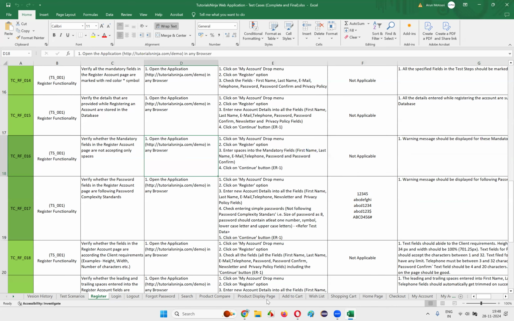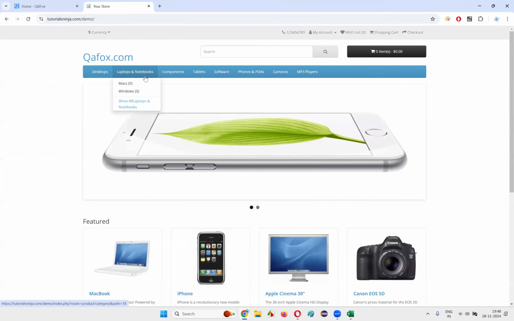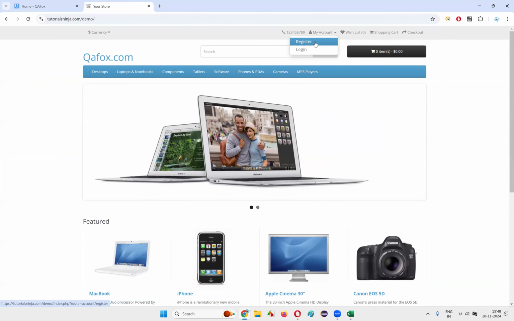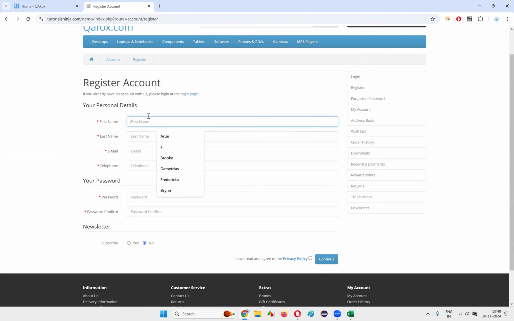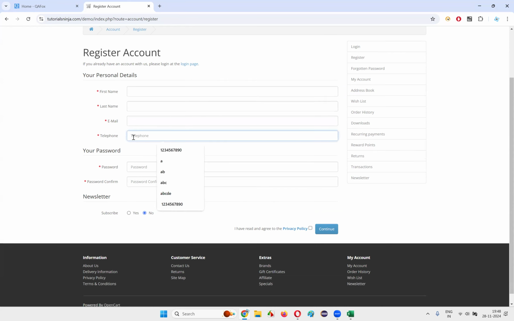First, we need to open the application URL. So let's go here and open the application page URL. Once it is opened, click on the My Account drop menu and select the register option. Once you are taken to the register page, try to enter only spaces. Let's say space, space, space, only spaces. Either one space or multiple spaces. Here also spaces. Here email, I have entered some spaces into the email field also. Telephone, some spaces, password, spaces.